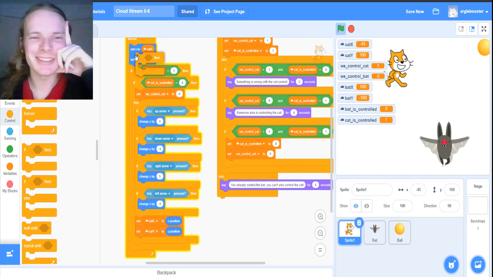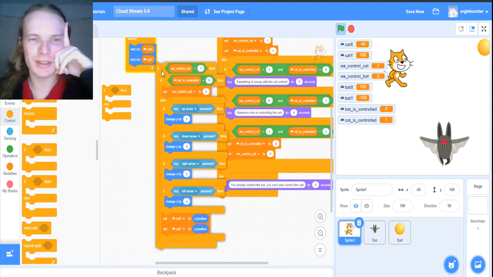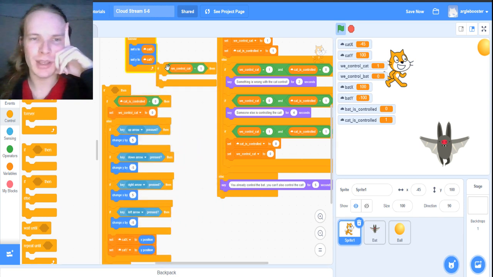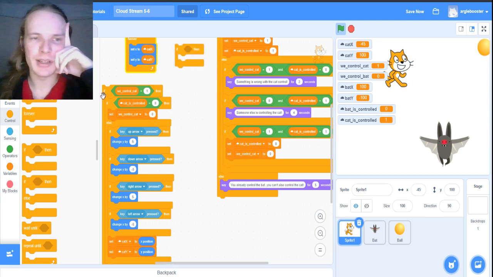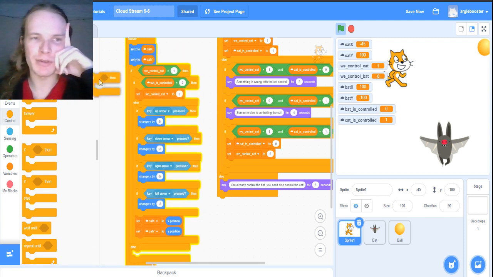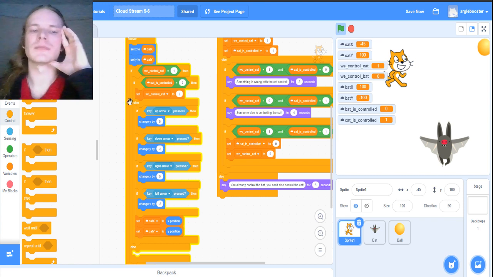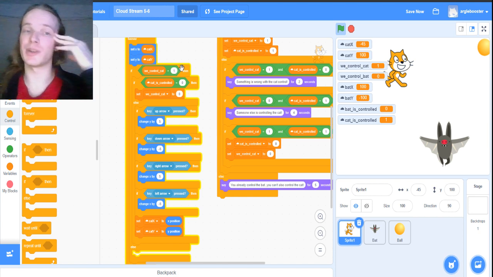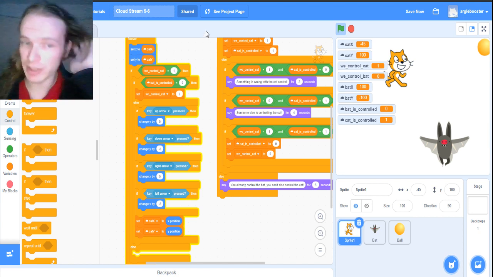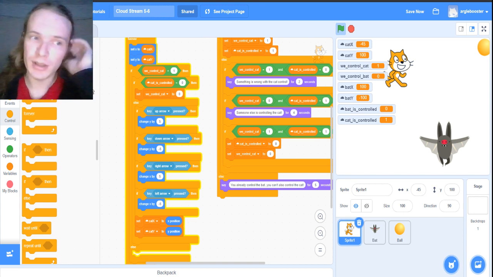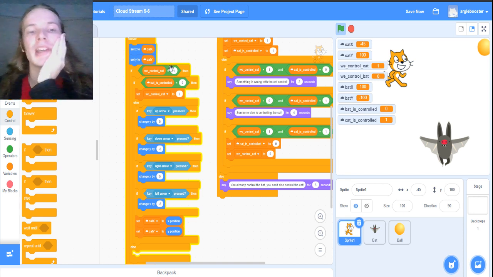The first thing I want to do is turn this if into an if else. So if we do control the cat, we want to do all that stuff that we were doing before. But if we don't control the cat, in this else, this will only happen if we control cat is equal to 0, because the only values that we allow for we control cat are 1 and 0.